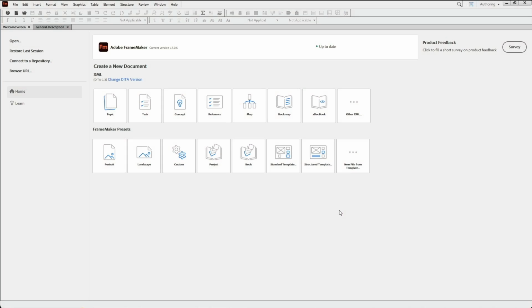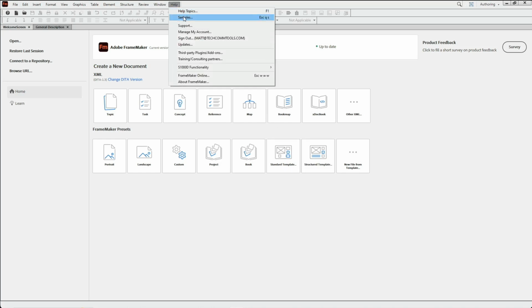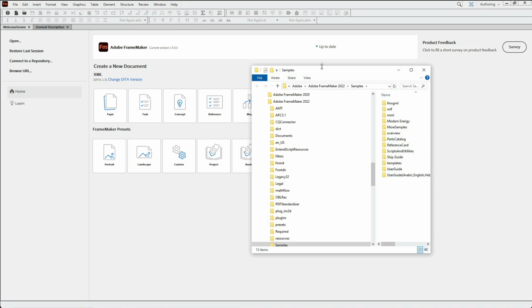And here's what the whole thing looks like inside of FrameMaker. If you'd like to follow along, you can find the files that I'm using under the Help menu in Samples. It's going to open up a Windows Explorer window.